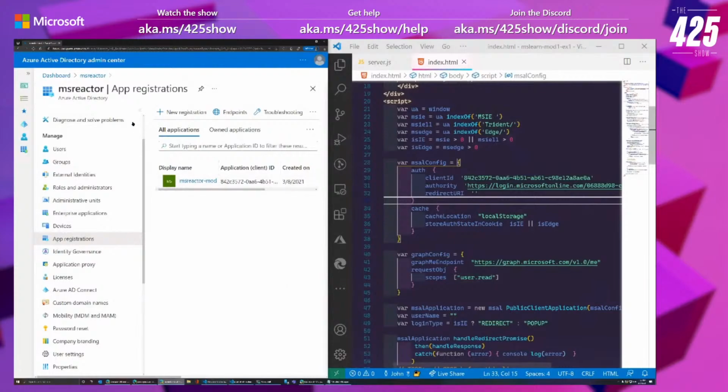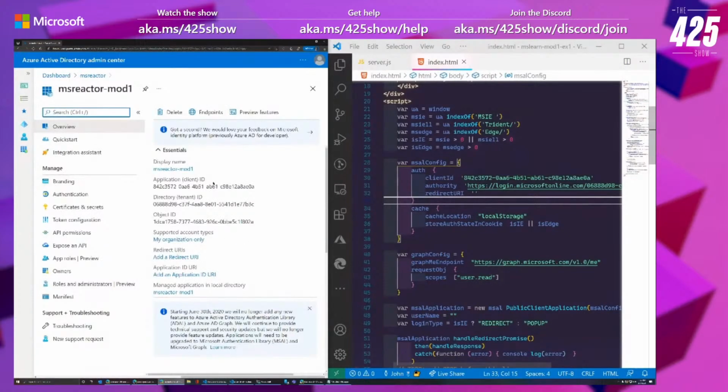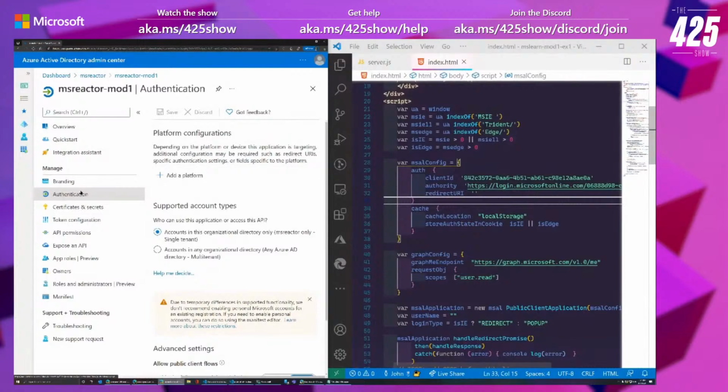Now, I hit the back button, I guess. But anyway, if you're back at the app registrations view, you can always search for your application, or you can just click it and get back into that view we were just in. The last thing we need to do is configure authentication. So we're going to come over to the authentication blade.